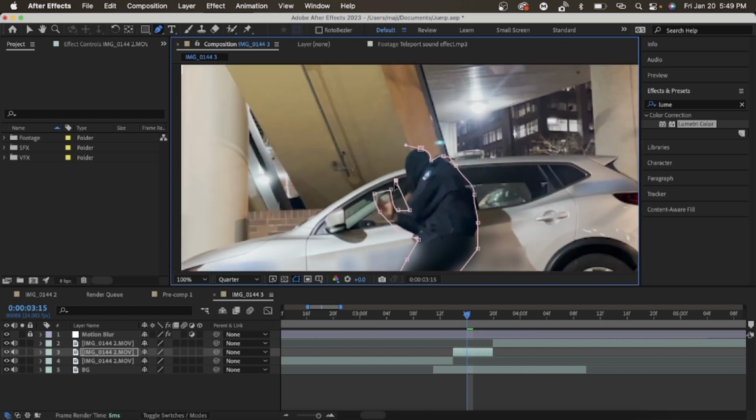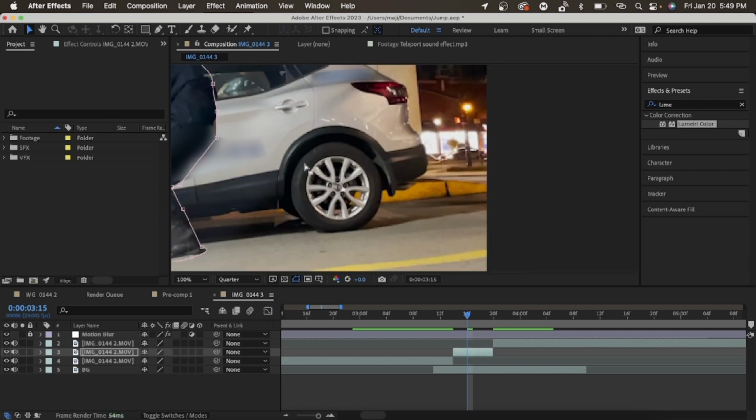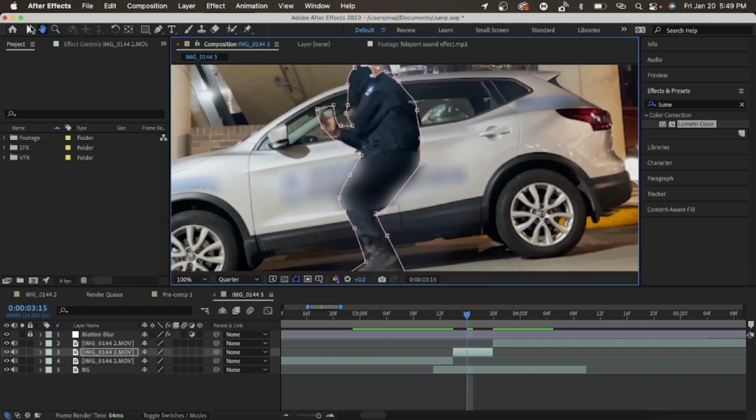So yeah, let me go ahead and do this and completely mask myself out. So what's gonna happen is basically just right at the point where I'm actually getting ready to jump, I have a frozen frame.